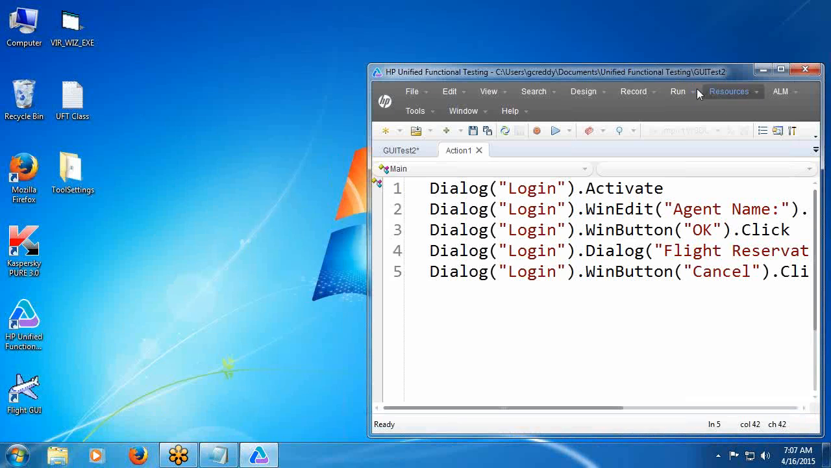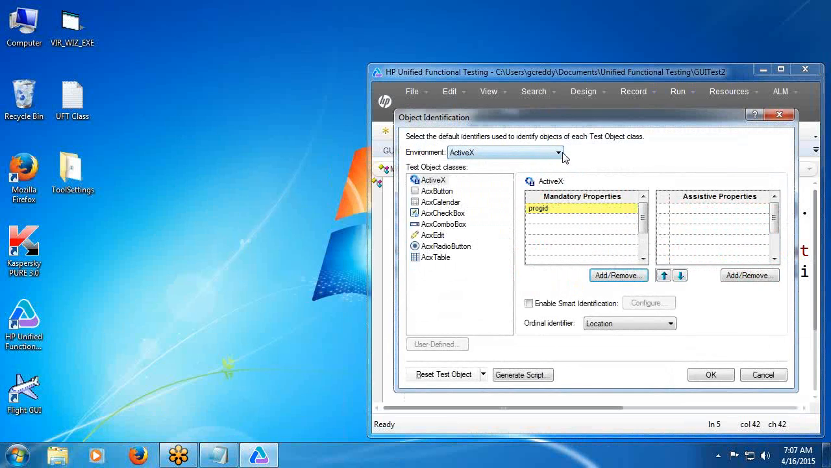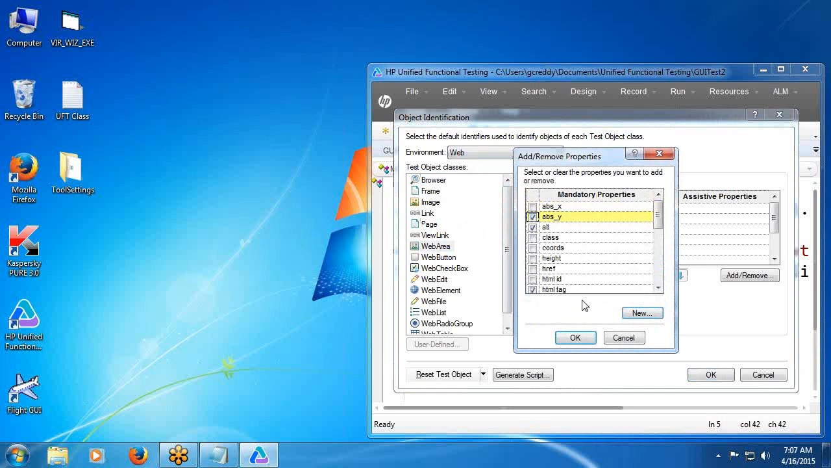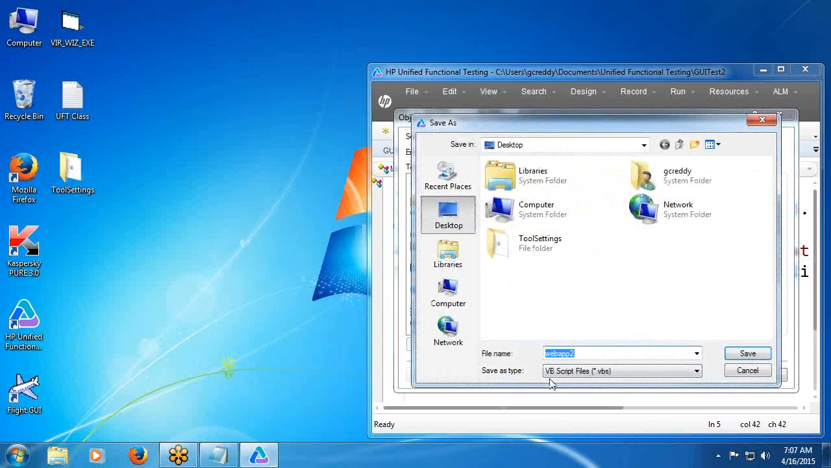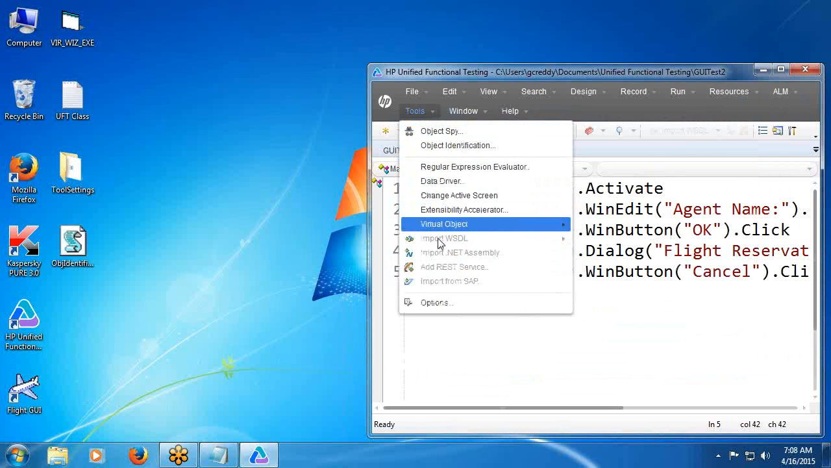Okay. Next, tools menu, object identification. Here select environment, configure settings, configure. Next, generate script. This is OBJ, any meaningful name, object identification .vbs. Next, tools menu, options.